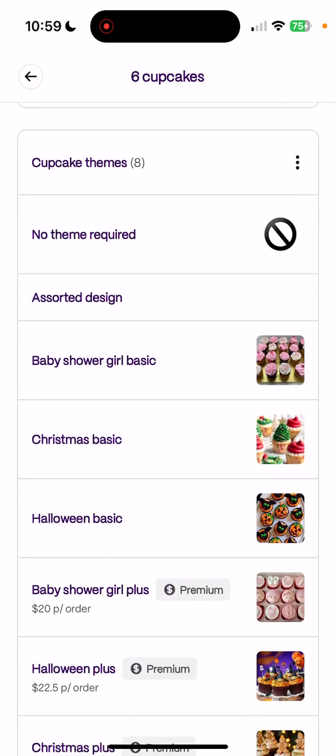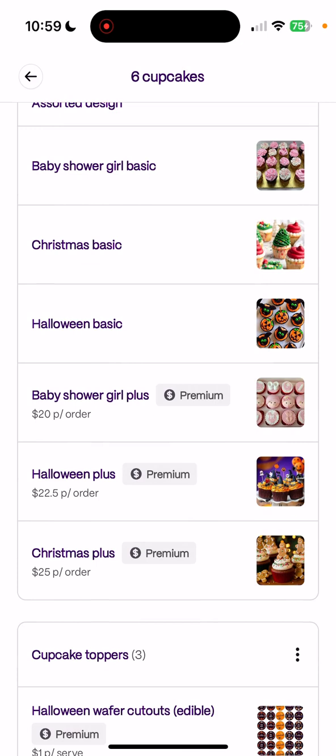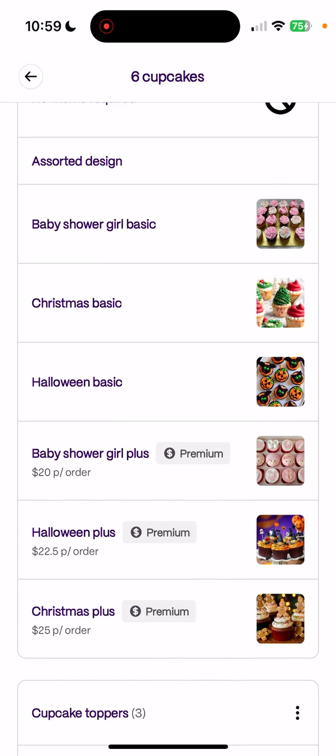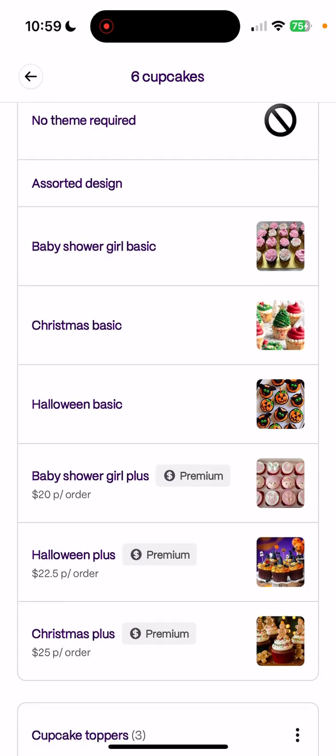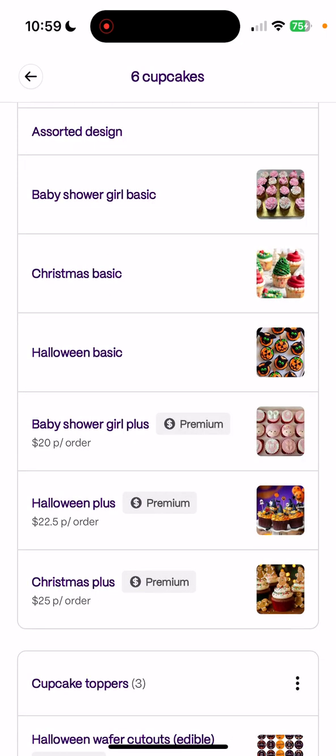You may offer a baby shower design, a Christmas design. You'll see here actually, if we have a look at baby shower, just up the top here we have baby shower girl basic, and then we have a baby shower girl plus. And you can see here that, well, I don't know if you can actually zoom in here, but the plus option, the premium baby shower girl cupcakes have fondant toppers on top, so they attract a premium price of $20 additional per order versus the standard ones up here, which are included in the price. So there's a lot that you can do.